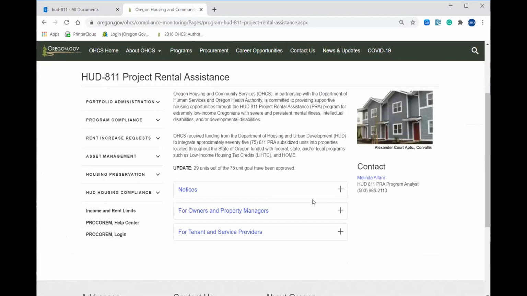And this accordion is actually one web part. It could be two, but I just know it's one web part that has 3 rows to it. And it's in the order that I want it. I have notices as order 1, owners and property managers as number 2 and 3.